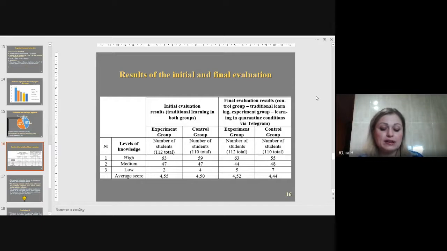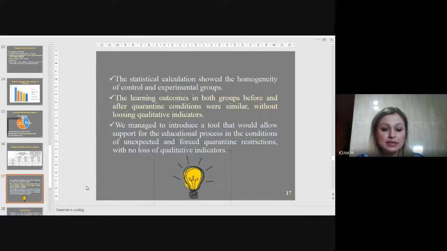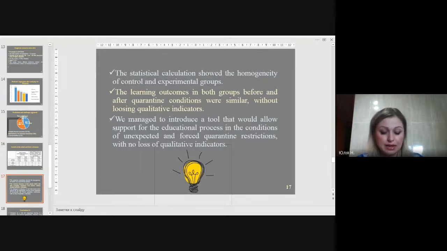So we identified whether the student groups are homogeneous or significantly different at the beginning and at the end of the study. And for this purpose, we used the Pearson criterion. You can see the results of the final evaluation in both groups after finishing each module. And we received such results.